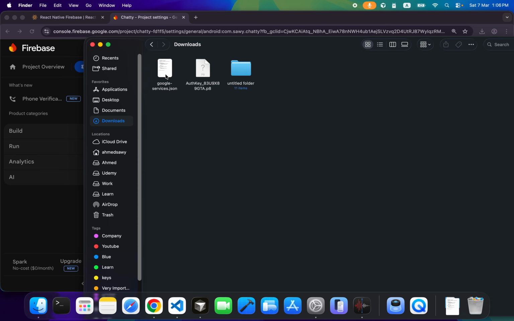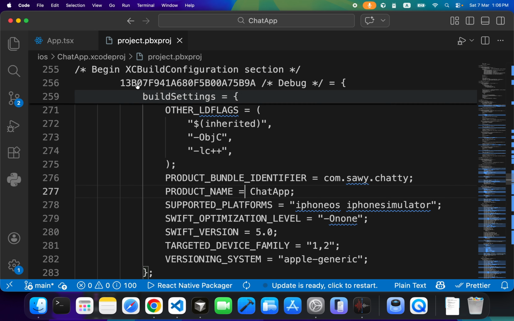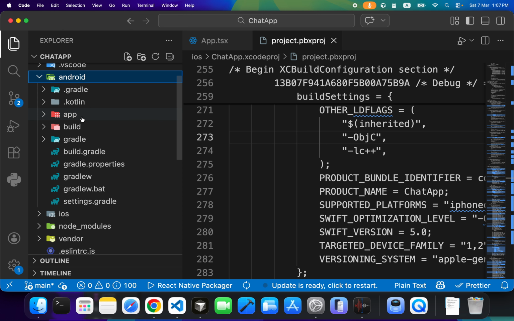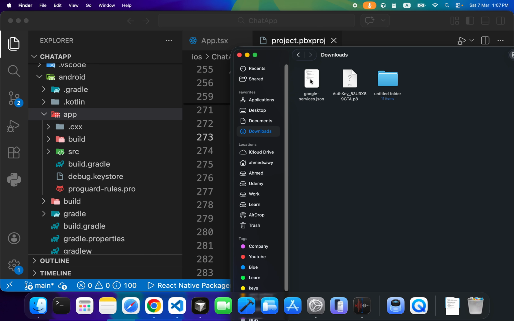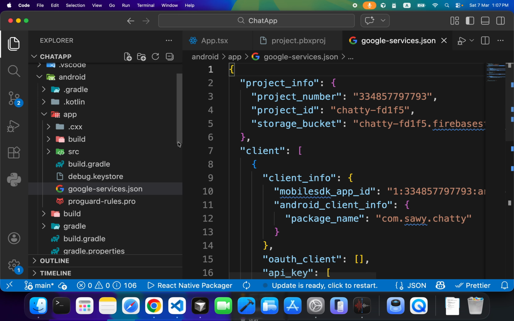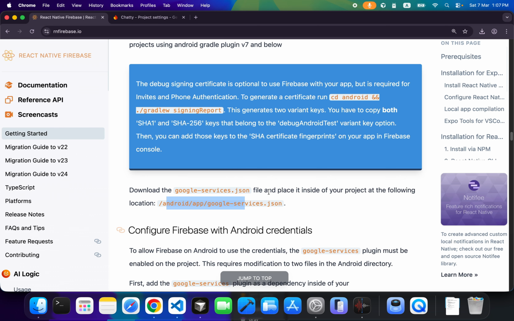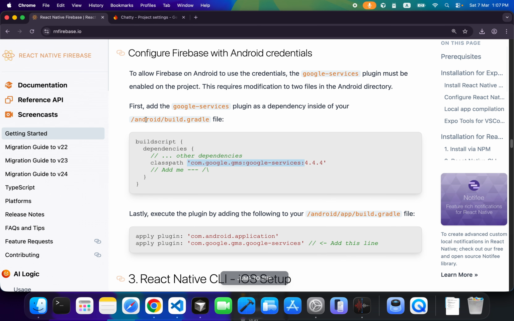Now we need to put it inside our project. So here is our React Native project. You're going to open Android folder inside app. Just drag and drop the file inside it like this. As simple as that. Now let's go back to docs. We need to add those two lines. This line in Android build.gradle and this line in Android app build.gradle.